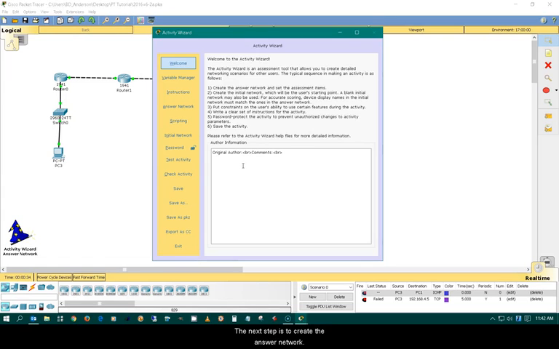The next step is to create the Answer Network. There are two ways to create an Answer Network: manually create a topology or import a topology. How to import a topology for the Answer Network will be covered in the Activity Wizard Advanced tutorial.